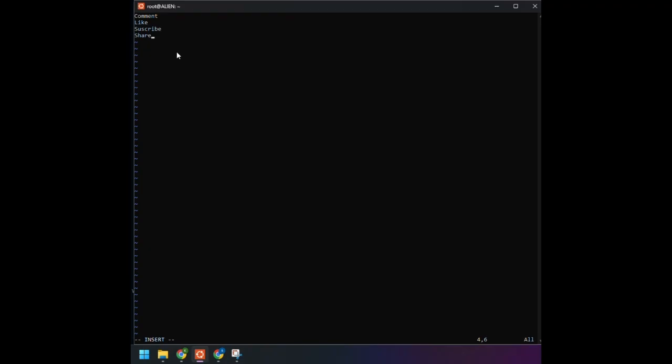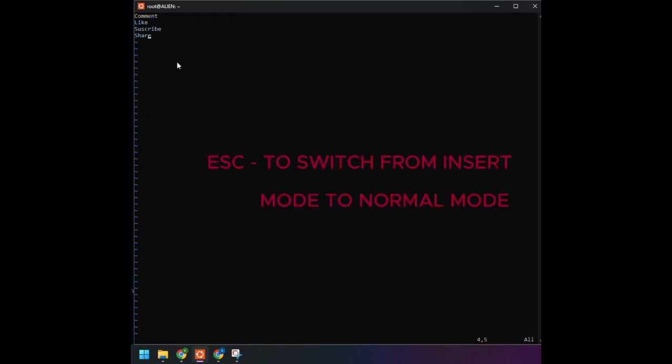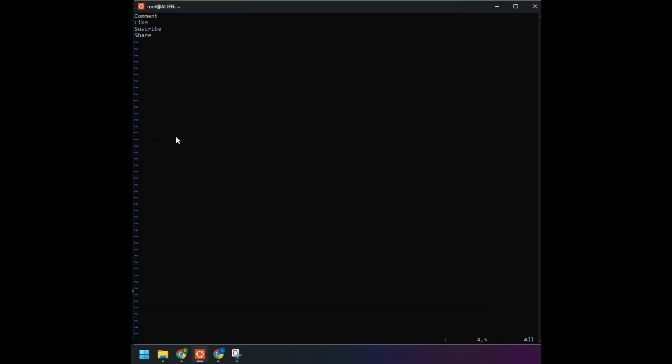And if you want to go to the normal mode, you have to press the escape key. When you press the escape key, you see it will change. Then you type shift plus semicolon. The moment you type shift plus semicolon, it will change to the command mode. That's where you can save a file, like wq for saving the file.